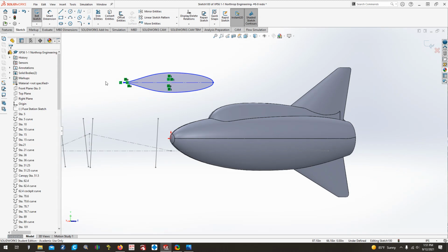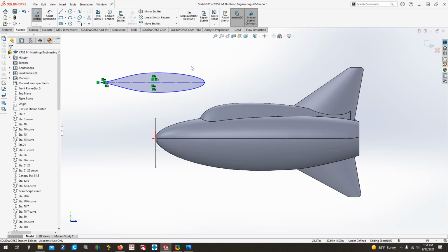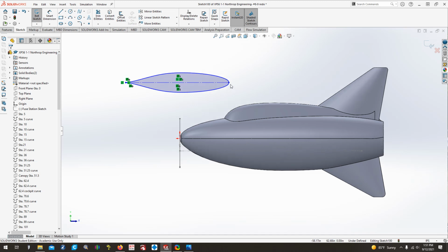Since these are symmetrical airfoils, you don't really have to worry about the rotation angle of it, because you see now the trailing edge is at the front and whatnot. So since it's symmetrical, we don't have to worry about making sure that one side is top or bottom. We can just rotate it however we want.